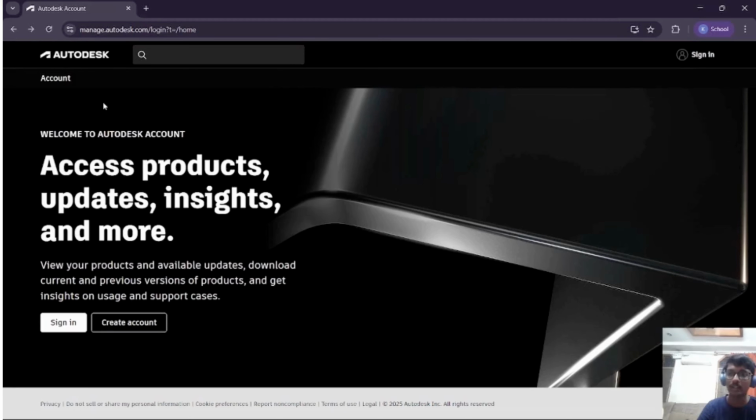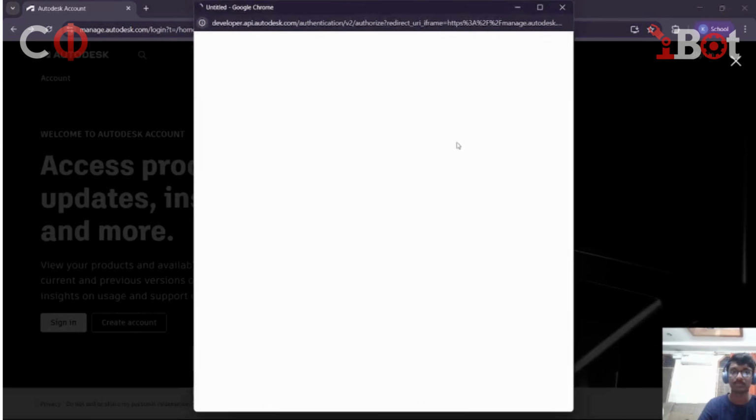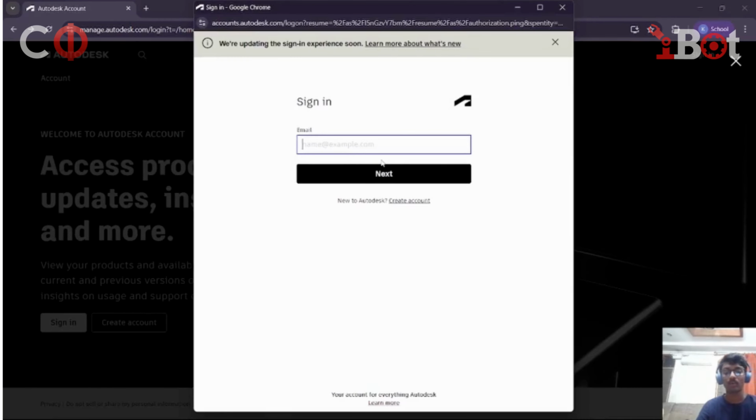Firstly, navigate to the Autodesk website in your browser and sign in with your Autodesk account. If you don't have one, create it. Autodesk also provides an educational platform where you can access a few of its products for free.